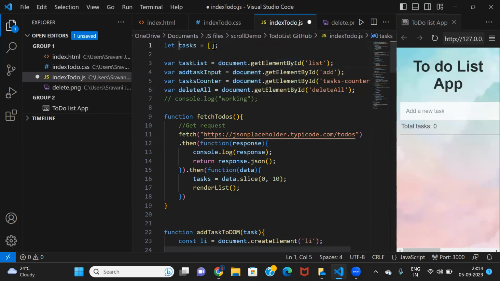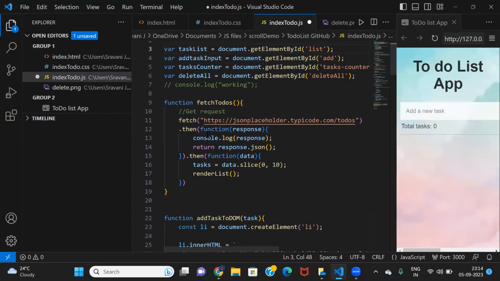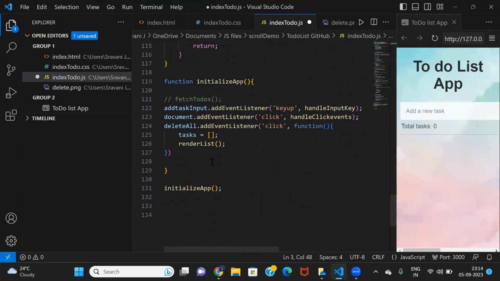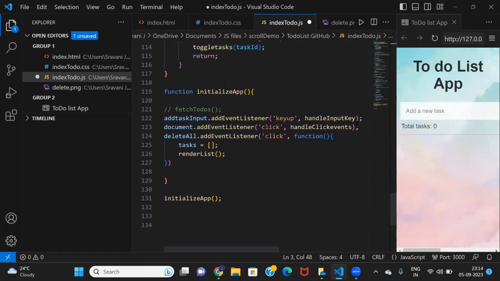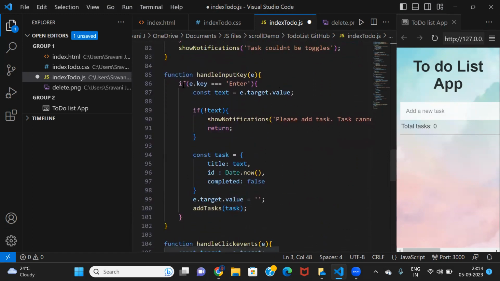Coming to the JavaScript part, there is a task array which keeps track of the tasks which we enter or delete, and then there are DOM elements which we get by the getElementById attribute. When there is a keyup event in the input box, then the handle input key function is called.